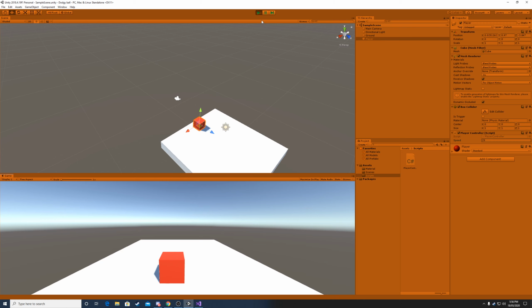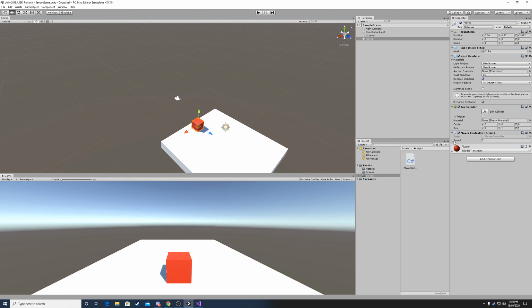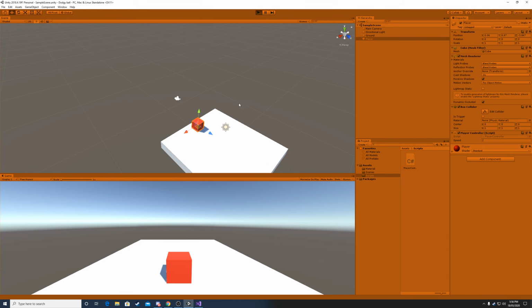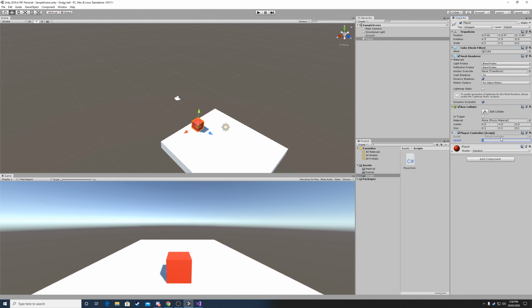Then we go out of the play mode by pressing the button again. And as you can see, the speed value changed back to 2. So that's something really cool. Everything you do while in the play mode will just revert. So let's find something good, like 15 maybe. 15 is really good. So let's stop playing and let's put 15 here. Save by pressing Ctrl S.